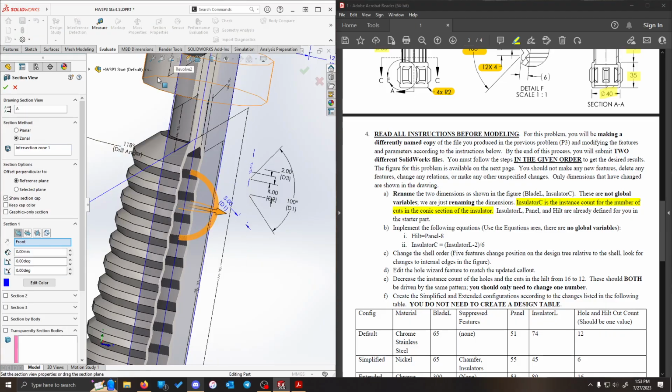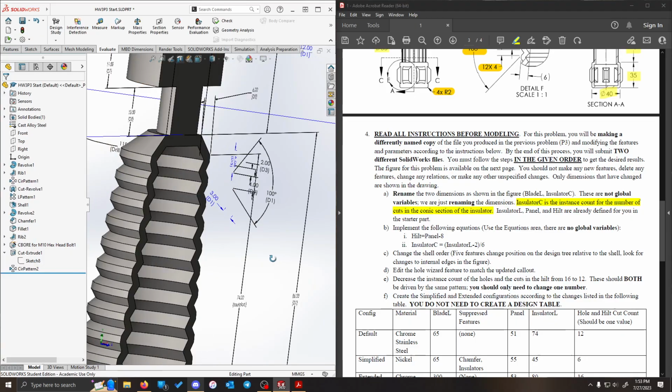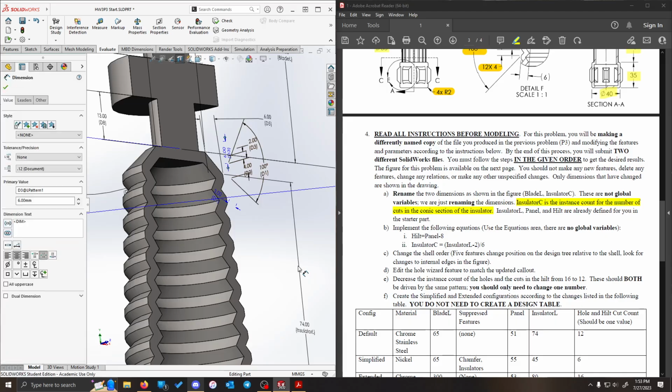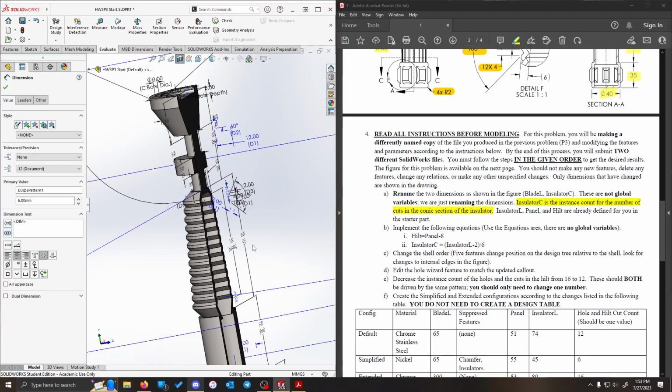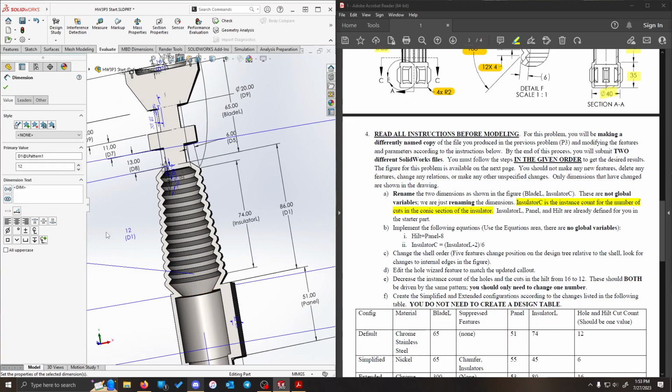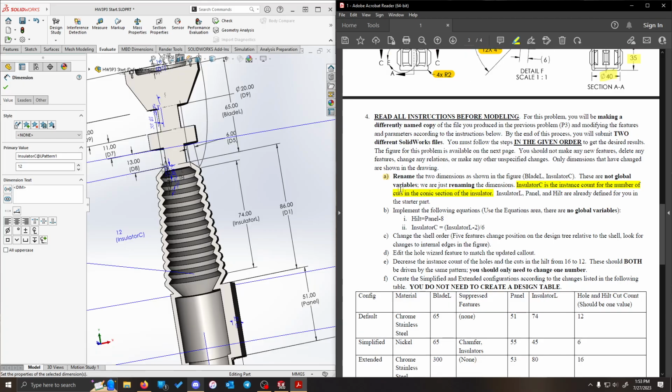Let's try doing a section. Yeah, there we go. Oh, there it is. Cool. So we've got our 12, double click on it, insulator C. Spelled probably correctly. Yes. All right. Awesome. That is step 1.